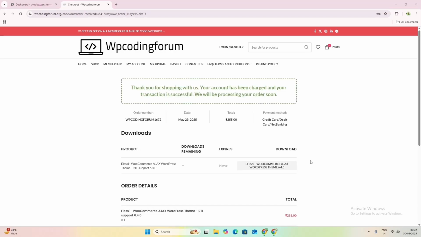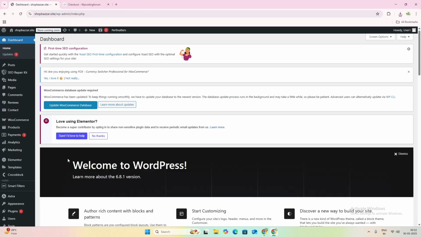So after the payment is successfully done, you will get this file. Just download it. Now for the updates, there is this My Update tab. From here you will get information about all the updates about this theme. So now it's time to install it.